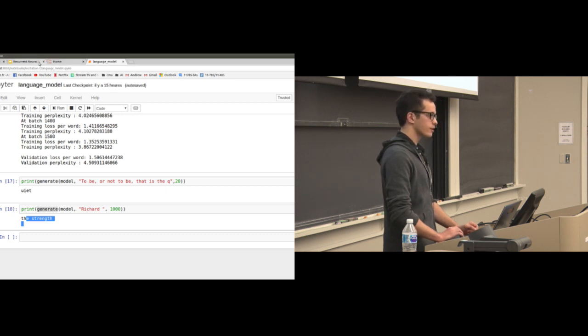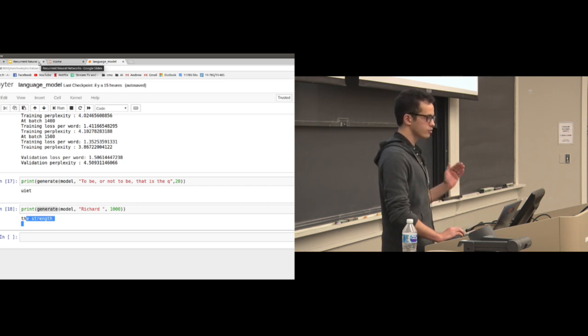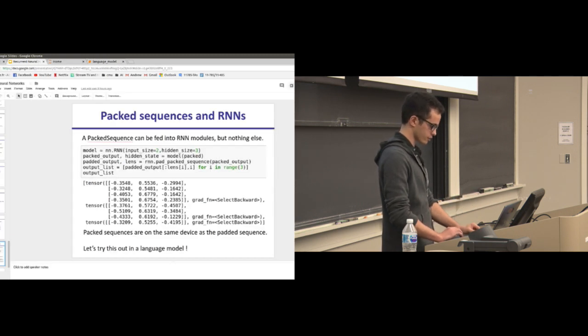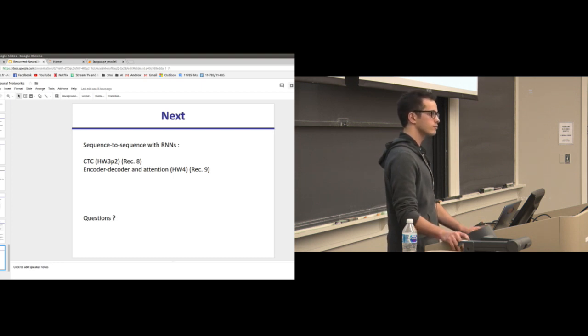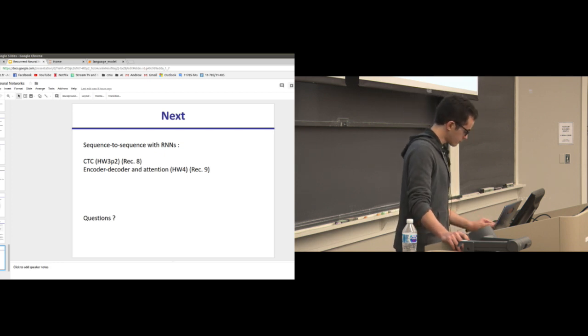Is that all clear? Because if it's not, it's kind of hard to look at the code when there are packed sequences involved. That's kind of why you had to see it once before you have to do it yourself. Apart from that, I think we're good. So the next thing you're going to see with RNNs are CTC decoding, which is going to be useful for homework 3 part 2, and attention in encoder-decoder models. That's going to be very useful for homework 4. And that's all. So if you have questions, you can go.